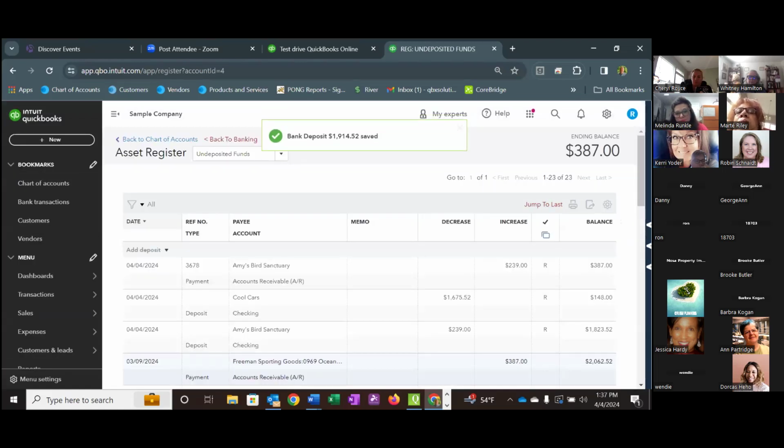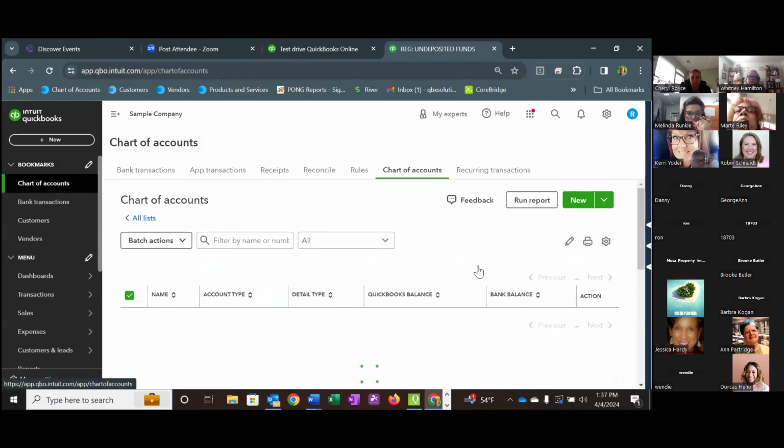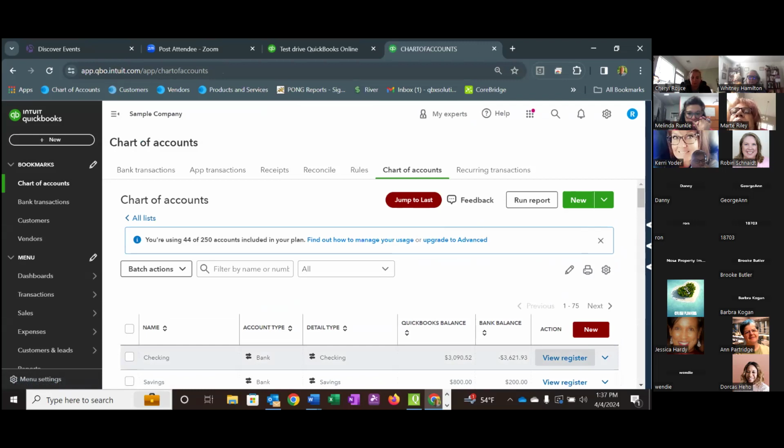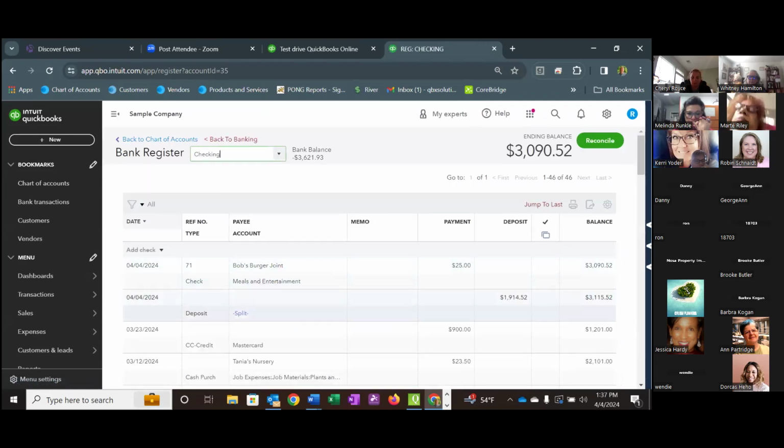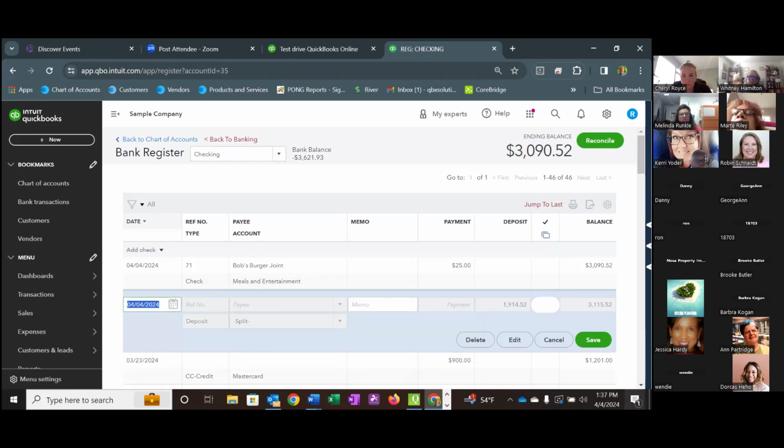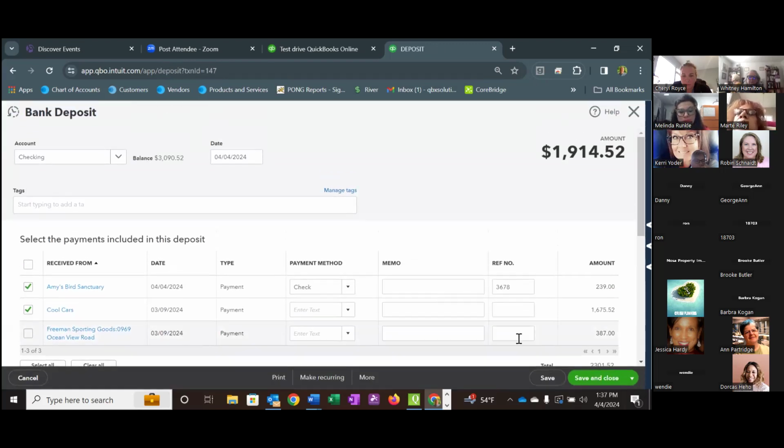So I'm moving it out of undeposited funds. If I just refresh my screen up here, we're going to see that 2,391 has gone. It's got an R over here. It has left the register and it has moved all the way over to my operating bank. So I'm going to view that register and we can see there's the 1914.52. And I can see it says split here. So that means there's more than one payment inside this 1914.52. I can click on it and edit it and even see more detail.